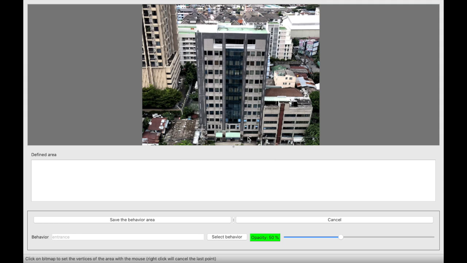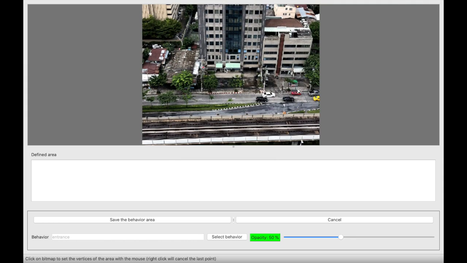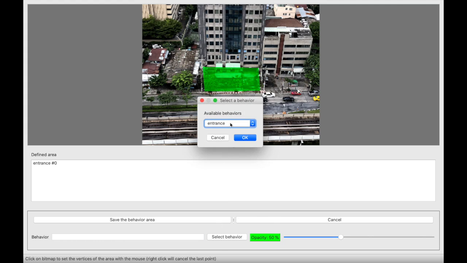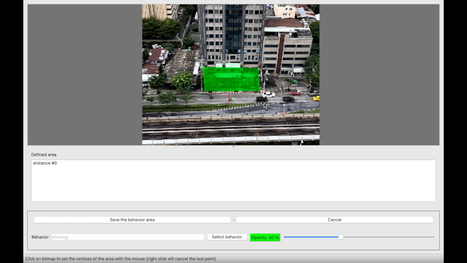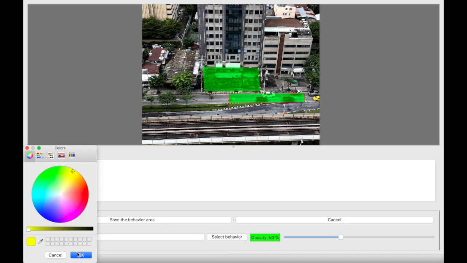First, put entrance, okay. Then click, and then save. Second one, changing lane. Like this one, change the color to be something else, yellow, click OK.